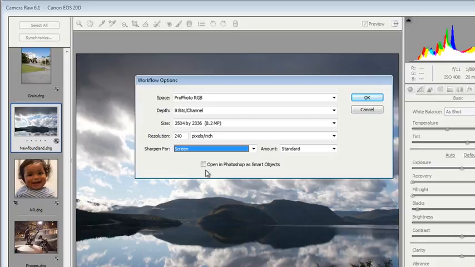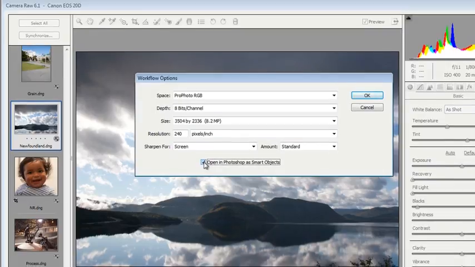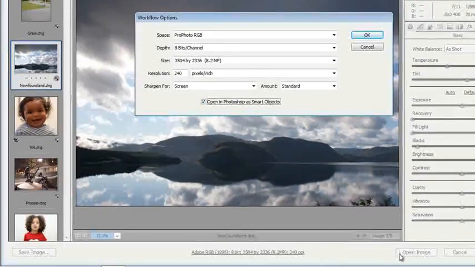But here's the option that I really want to spend some time talking about. Open in Photoshop as Smart Objects. Now when you have a smart object, the great thing about it is you have the flexibility to go back at any point and reopen the original file. So we're going to check this option, and once I do that, you're going to notice that down here the Open Image button is going to change.